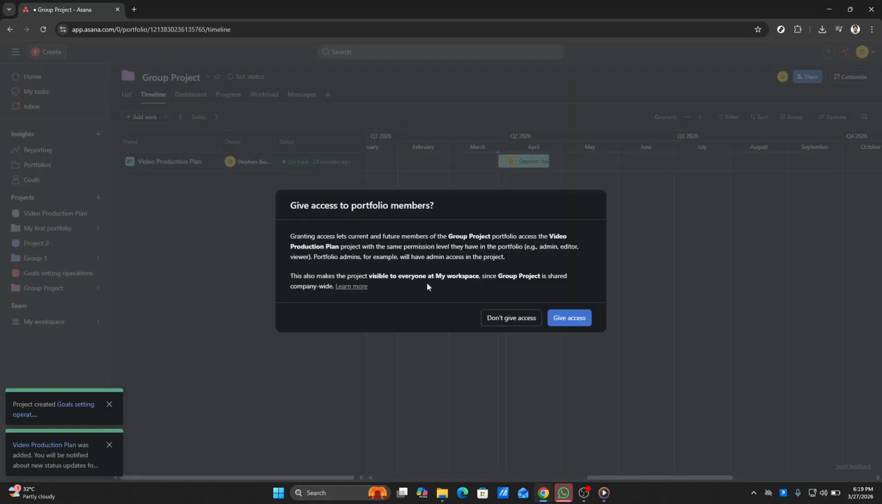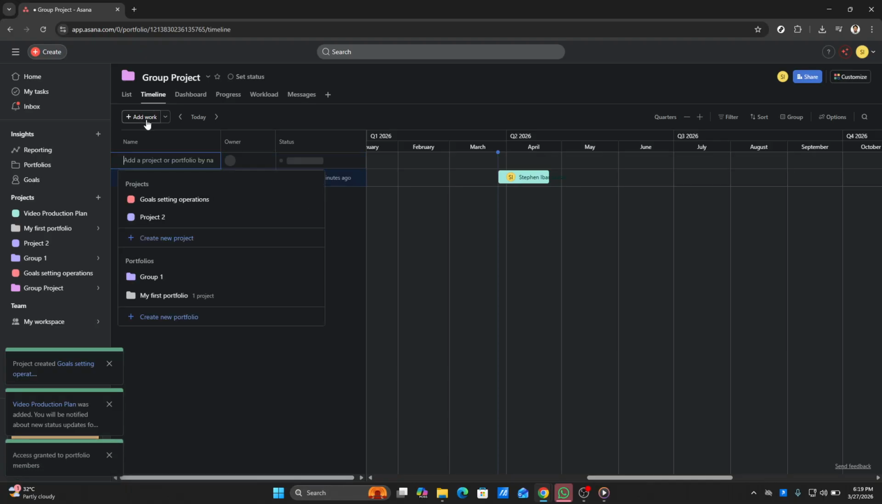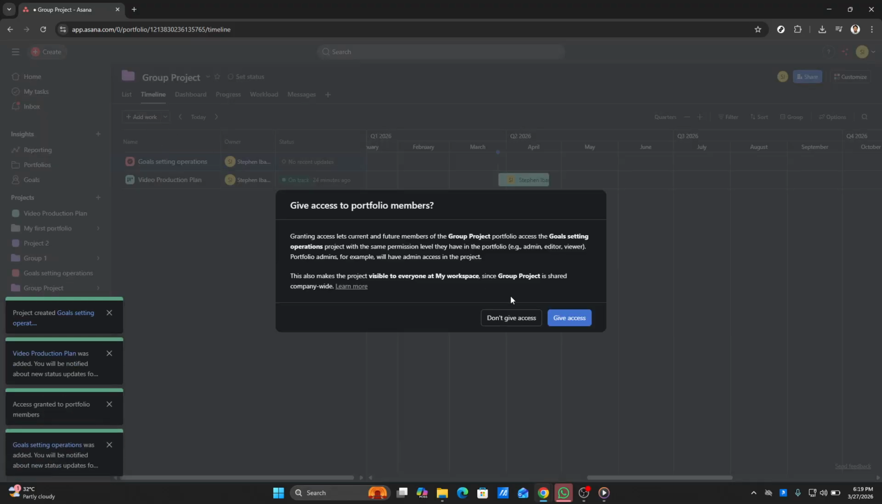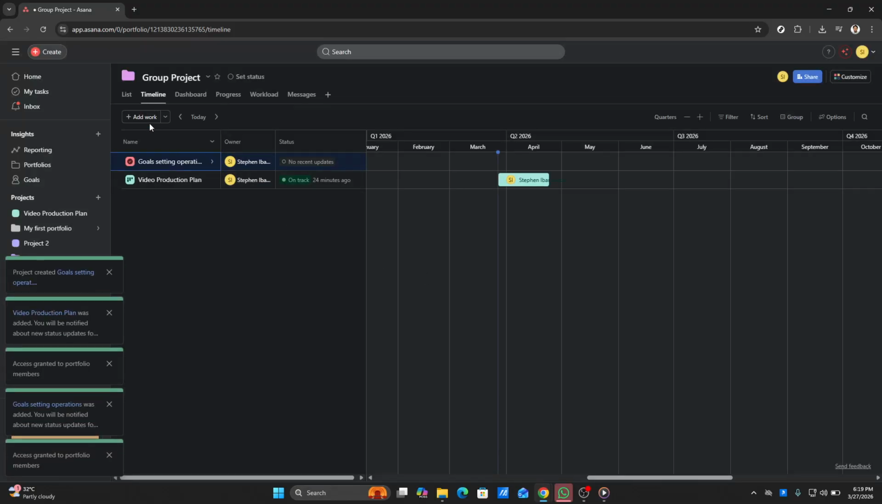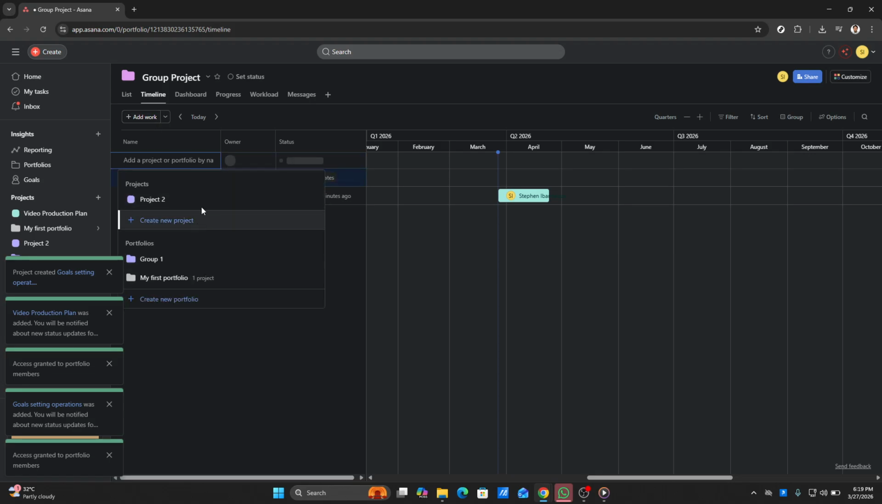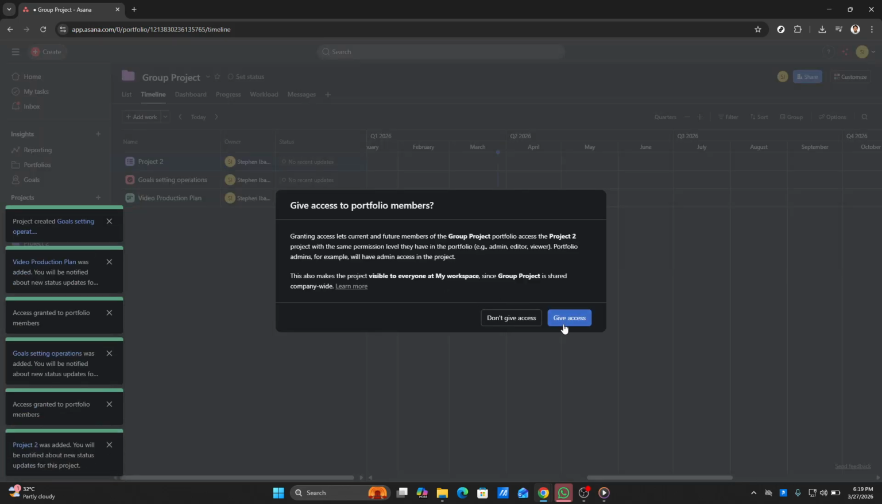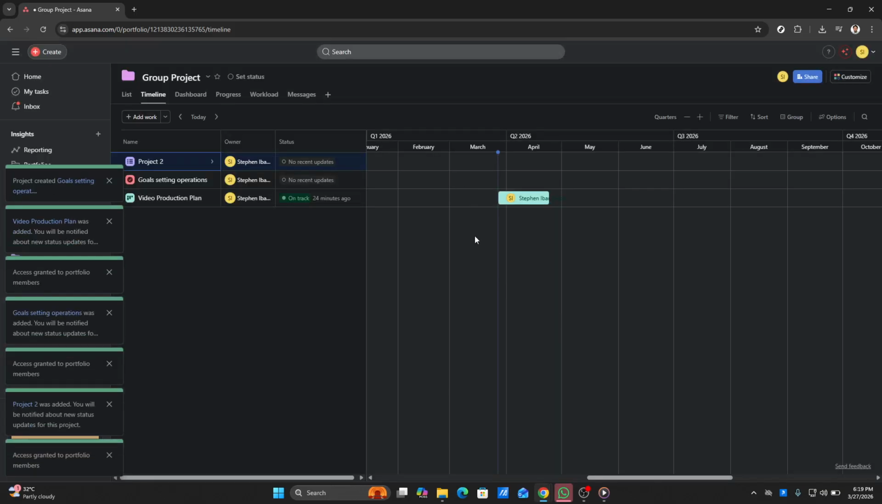By grouping projects into a portfolio, you can track the progress of multiple projects simultaneously, set strategic goals, and ensure that nothing falls through the cracks. It's a powerful way to streamline workflows and improve collaboration among team members. And that's it. You've successfully grouped your projects in Asana using the portfolio feature. By following these steps, you'll find it much easier to manage multiple projects and keep everything organized.